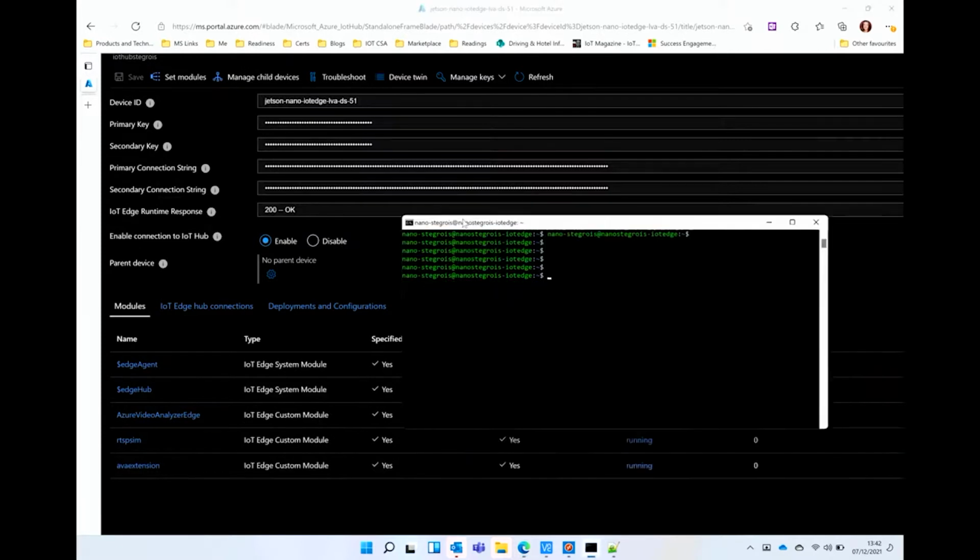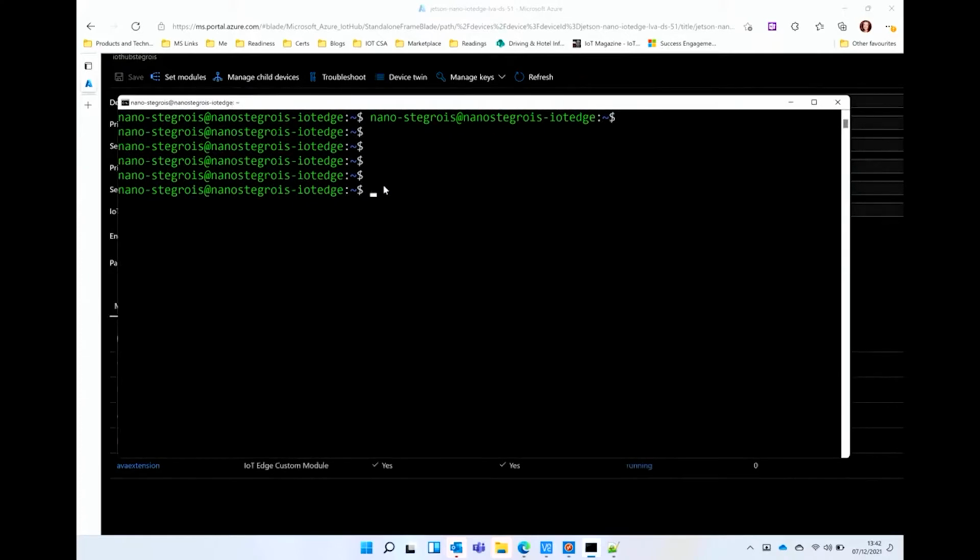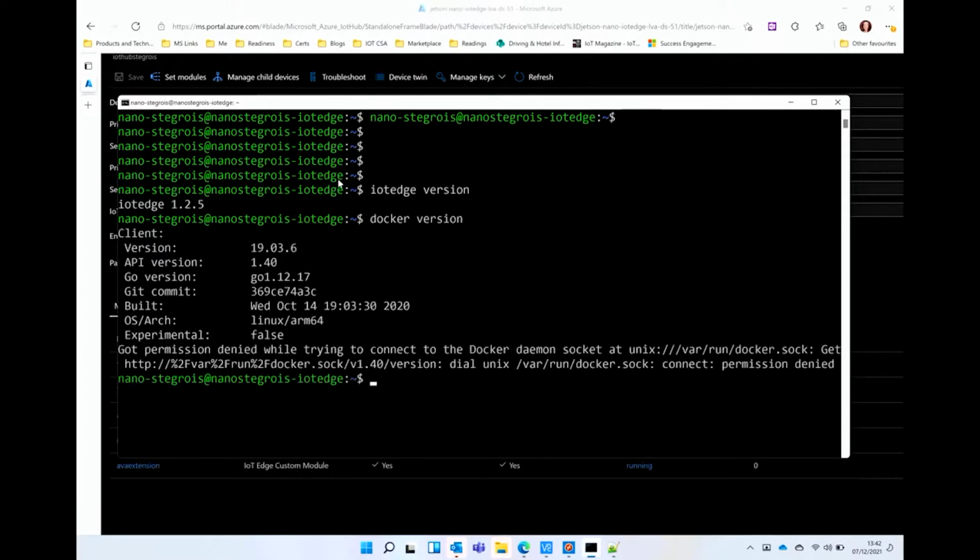So if you can see, this is really the Jetson Nano that is in front of me. And what I want to show is what do we have here in particular. I can also type it. So the IoT Edge version that is on it is the 1.2.5. That's the most recent one. That's not surprising. Then we also have the Docker version. It won't work because I didn't put a sudo in there. But this is the Docker version that is running.